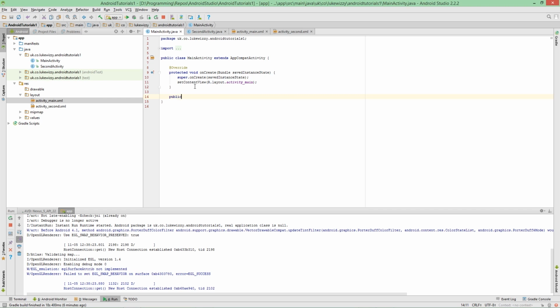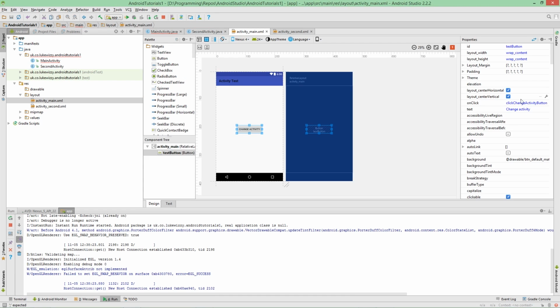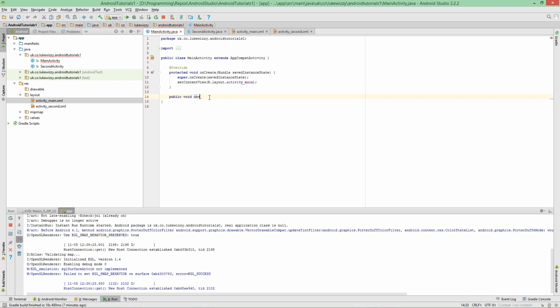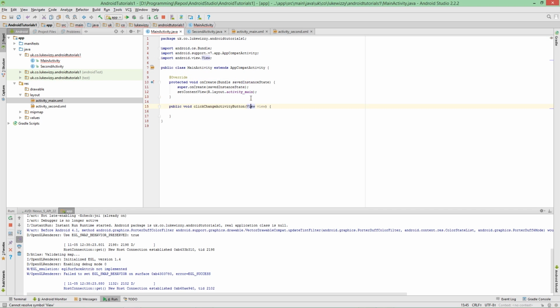So public void, because it's going to return nothing, and then we are going to call it click change activity button. If I type click, it should start to tell me. No, it's not going to do that today. Now you need to put a parameter in here, and that is a view, and I just need to import that very quickly. Press Alt Enter. So that's what you need.